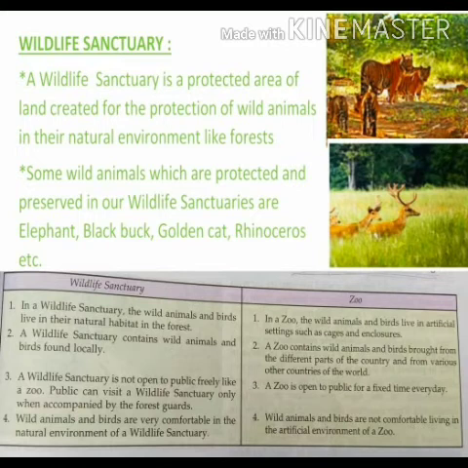Let's learn about the difference between wildlife sanctuary and zoo. In a wildlife sanctuary, the wild animals and birds live in their natural habitat in the forest. Whereas in a zoo, they live in an artificial setting such as cages or enclosures. Another point of difference: a wildlife sanctuary contains wild animals and birds found locally in the area. Whereas in the zoo, we are able to see animals and birds brought from different parts of the country or across the world, if they are able to survive.